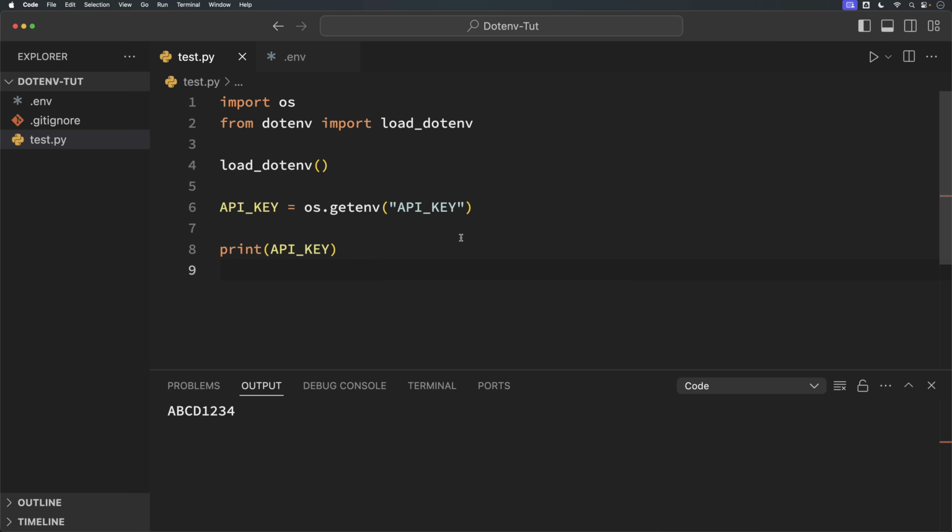Now, another thing that I wanted to point out is that all of these values are loaded in as strings. So if you're loading in a number or something like that, then you'll need to specifically cast that to the data type that you need if you want it to be loaded in as something else. So if this API key was only numbers, then we could cast that to an integer like so.